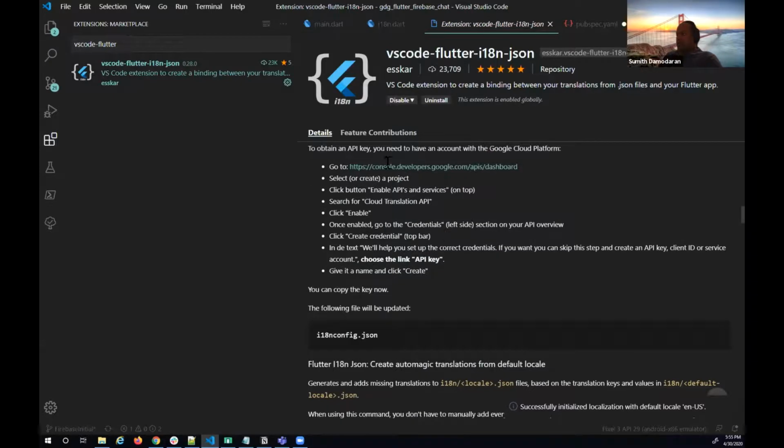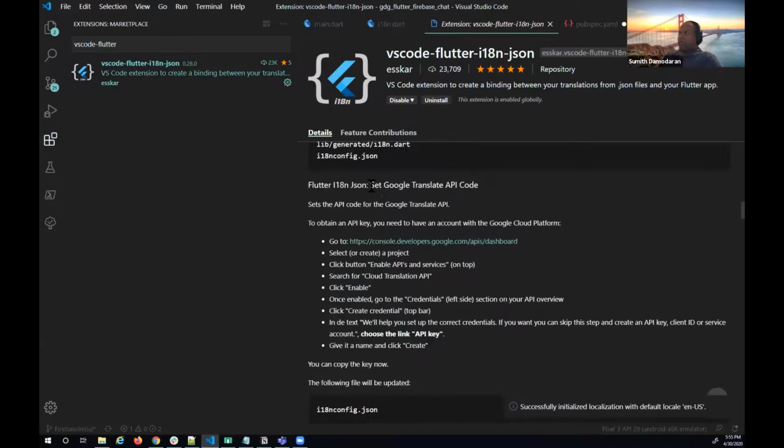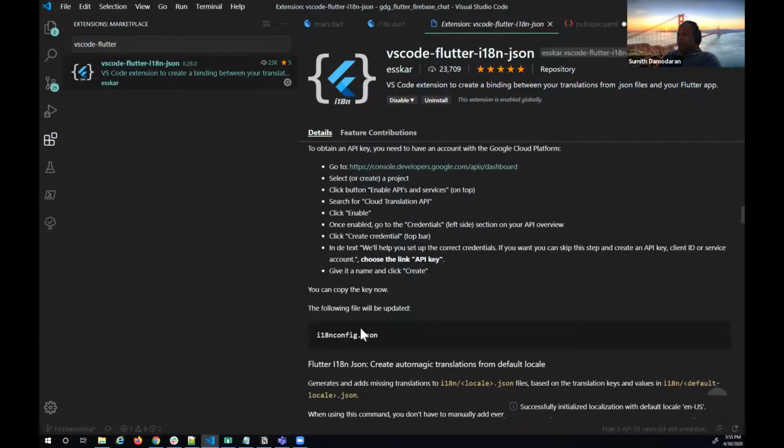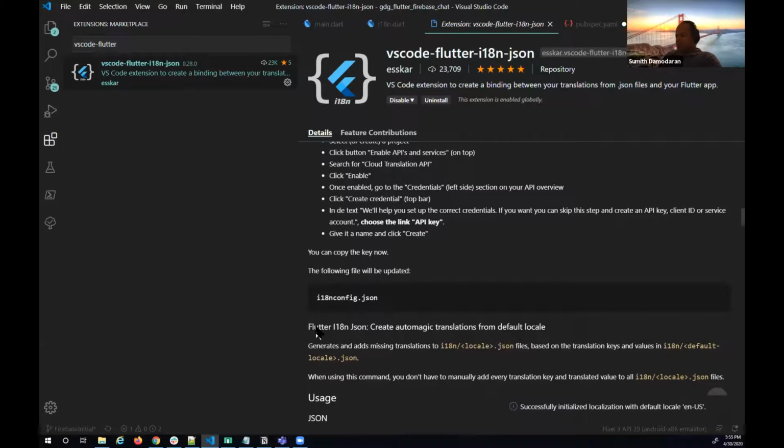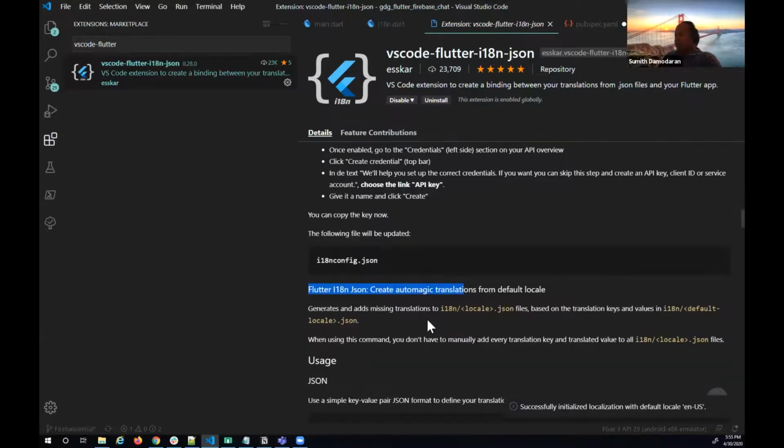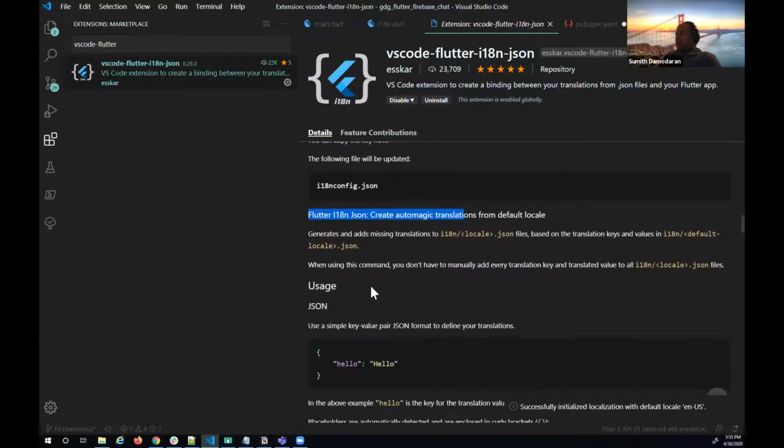So it explains this better over here. If you want to, you can use Google Translate and generate an API key from the Google Translate console on console.developers.google.com. After you generate that API key, you copy the key and then run this command, flutter I18n JSON create automatic translation. And it will use that API and generate the locale file with translation for you.